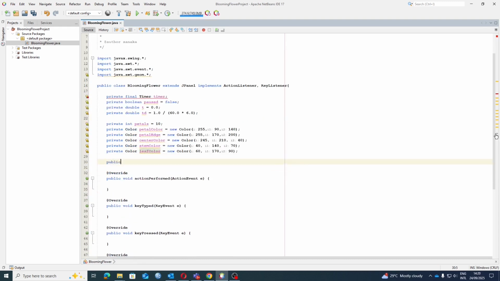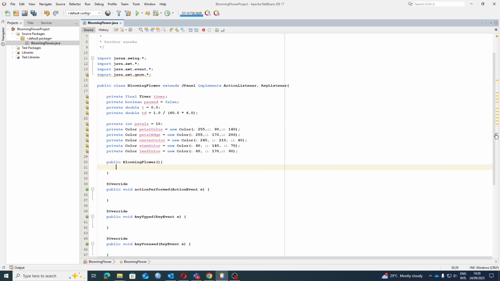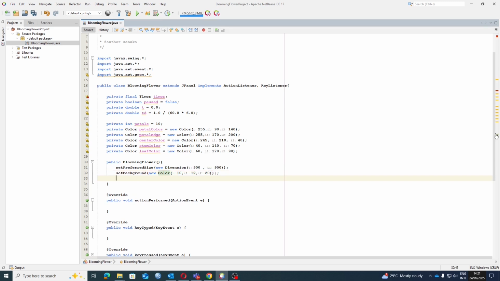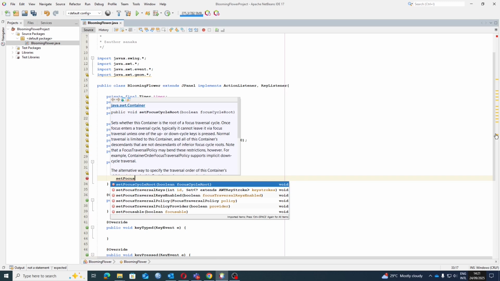In our BloomingFlower constructor, we prepare the canvas for animation. First, we set the preferred size to 900 by 900 pixels, giving plenty of room for the flower to grow. The background is a dark bluish color so the bright petals and leaves will really stand out. We then make the panel focusable and attach a key listener, which allows us to pause, restart, or save the animation using the keyboard. After that, we create a timer that ticks 60 times per second, ensuring smooth motion, and finally we start the timer so the animation begins right away.